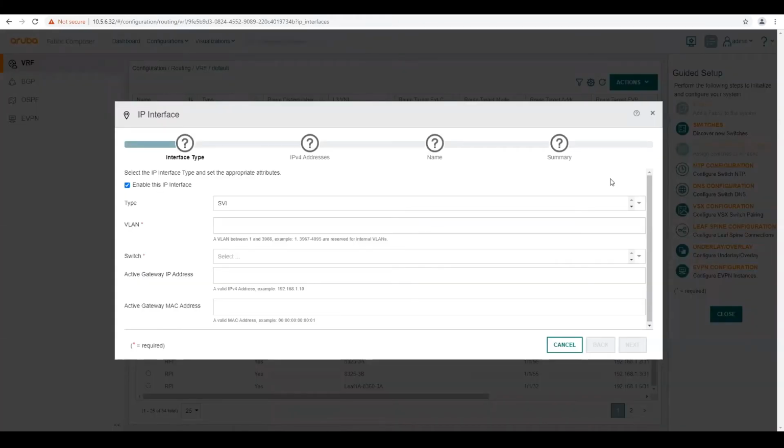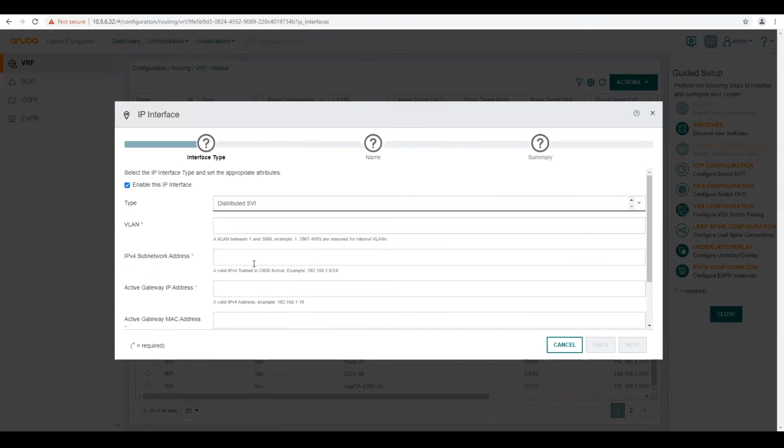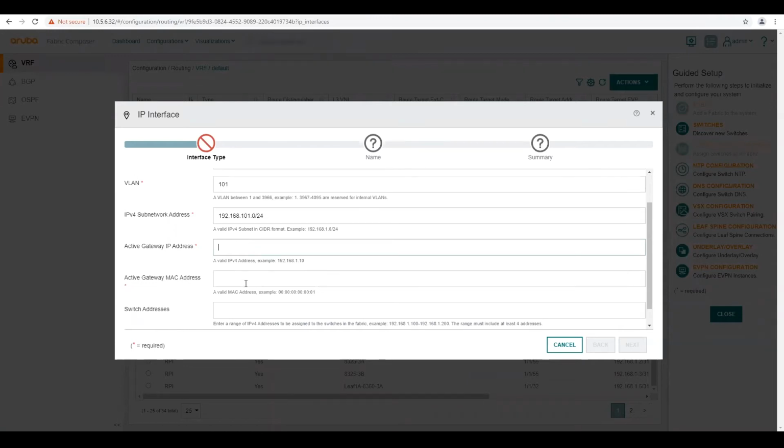And here we get some options. Now, I don't want a switch virtual interface. If I click on here, I get a drop down. The one I'm after is a distributed SVI. So I'm going to select that. And it's VLAN 101, which we're looking after. Now I need to give it an address range, sorry, an address block. And I need to give it a gateway address, 192.168.1.254 and a MAC address. I need to type this in. It's a little bit manual, but it's very quick to do.